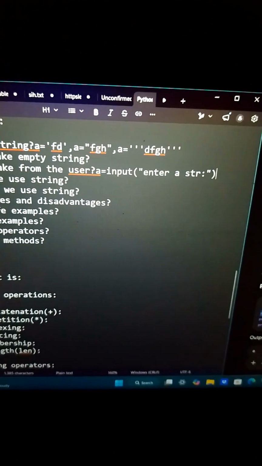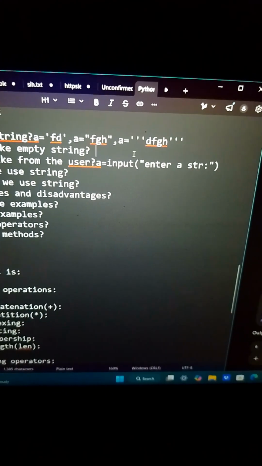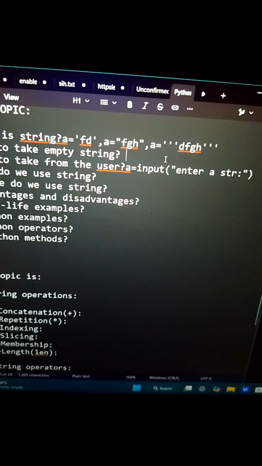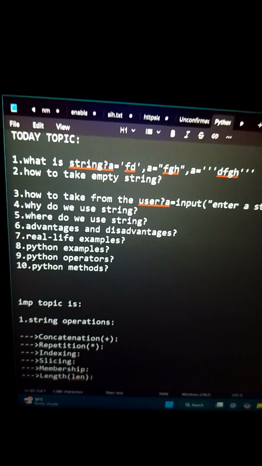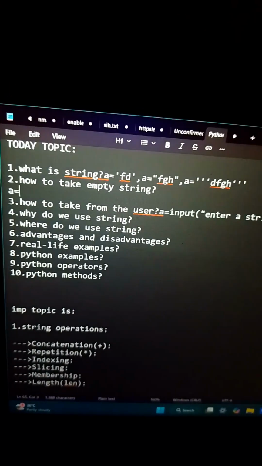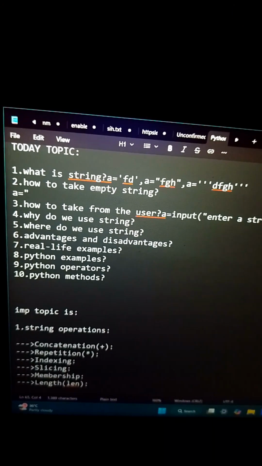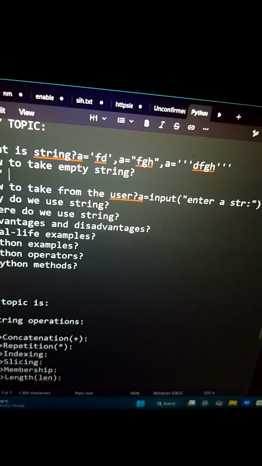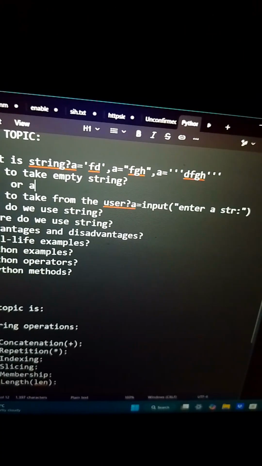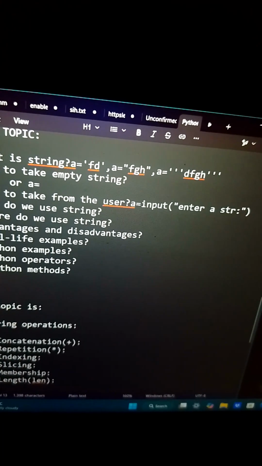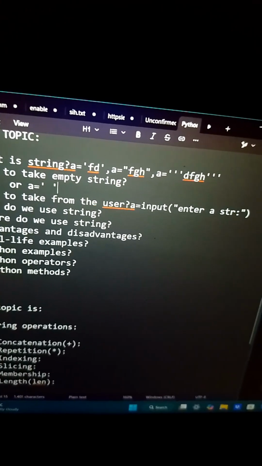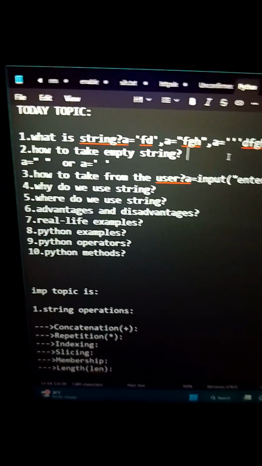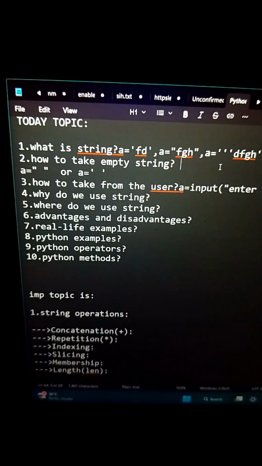How to take an empty string? A is equal to double quotes, or A is equal to single quotes. These two we can take for an empty string.